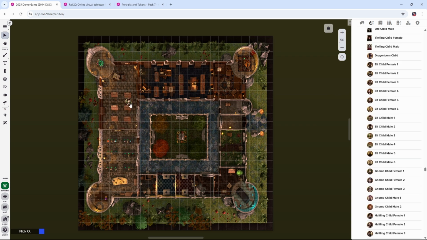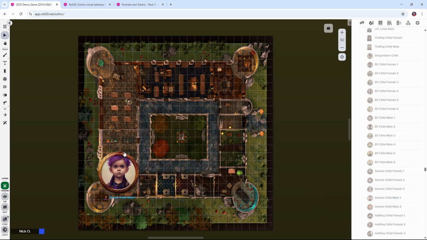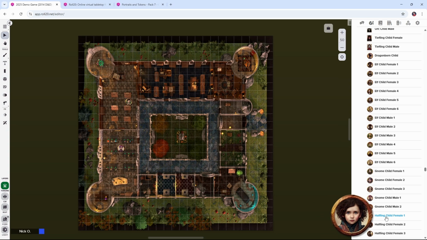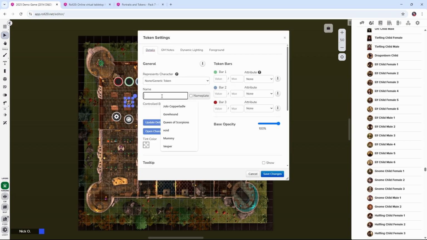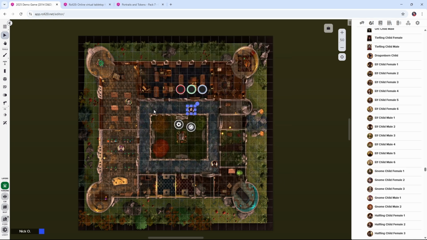So we'll put one right here. And then I'll grab this gnome kid and put him down here. And then this halfling girl, we'll put her in the hallway. And just, you know, a handful. Do as many of these as you'd like to kind of just set the stage that this place is populated and, you know, there's life here and so on. And really what we want to do now is double click on each of these tokens and we want to change the name to Kid. So just leave it as Kid and save that and do that for each of the NPC tokens. All right, so I've named all of the kids Kid.